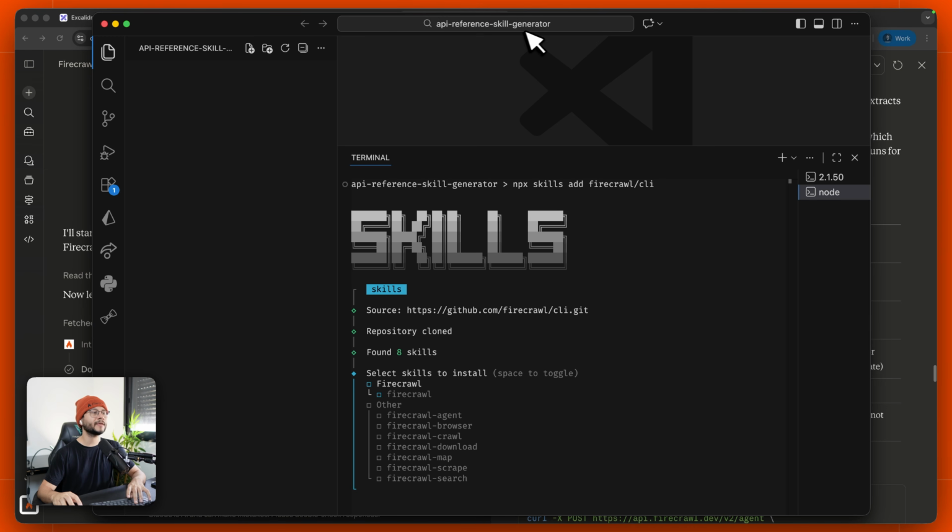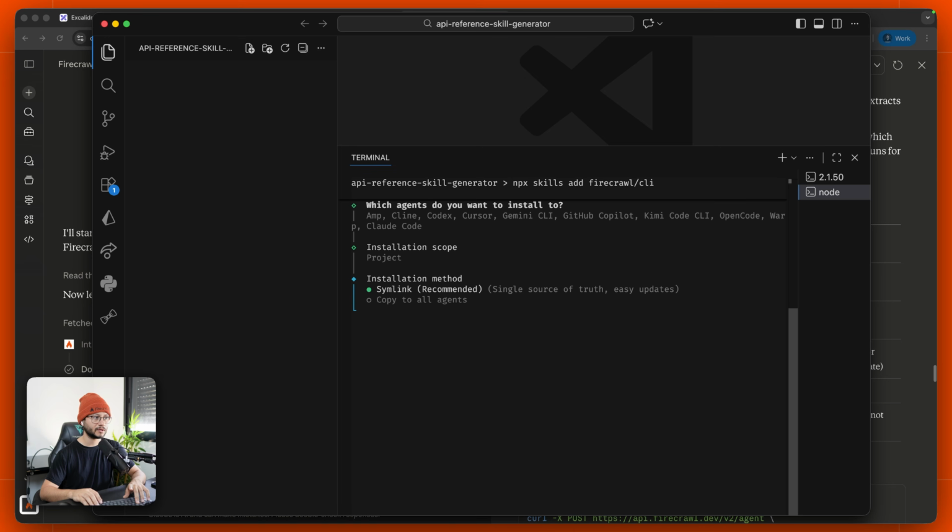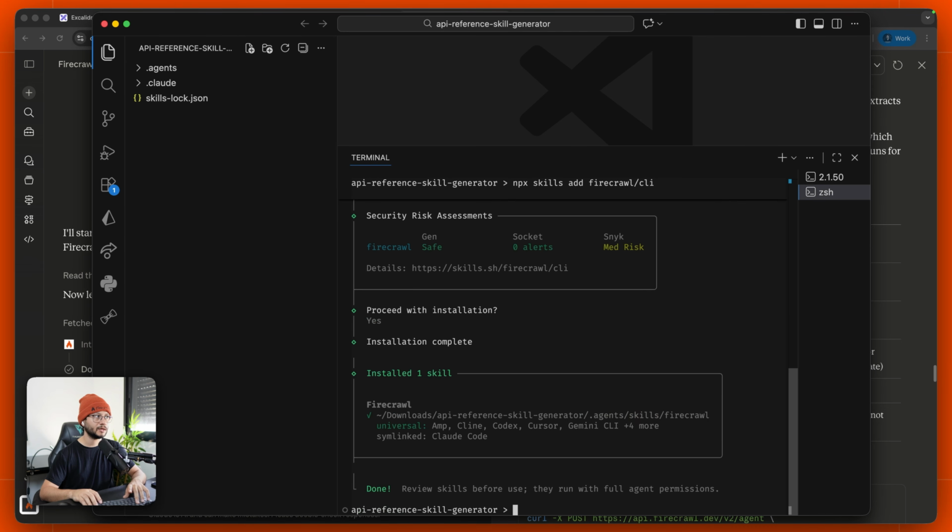I just created an API reference skill generator folder. Inside of it, I ran npx skills add firecrawl/CLI. Here I'll select the main skill, hit enter, and yes, I want to use Claude Code, install this inside of the project, use symlink, yes, and we're all set.